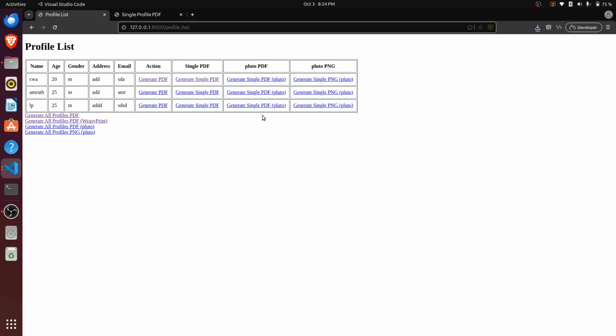Inspired by the classic Cinemax, you have mastered PlutoPrint for colorful PDFs and PNGs in Django with Bootstrap.